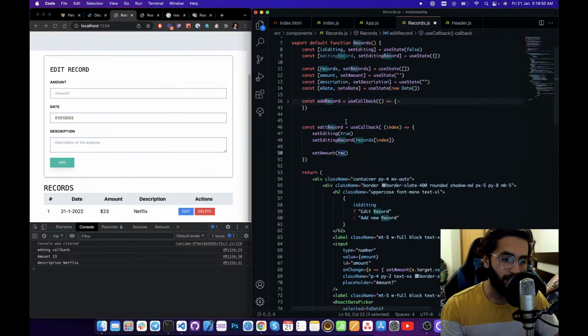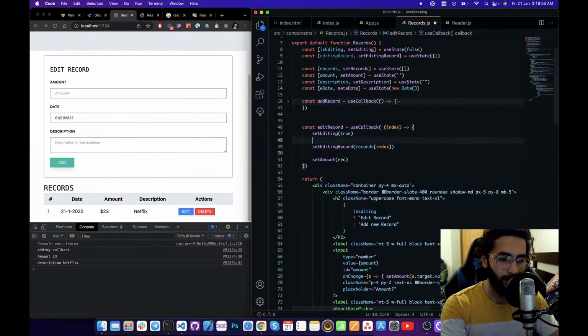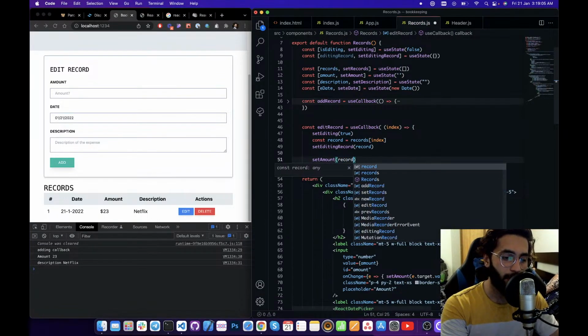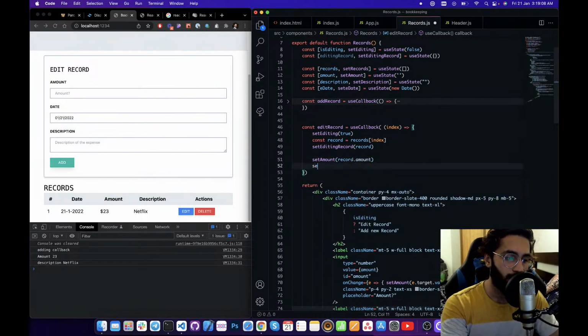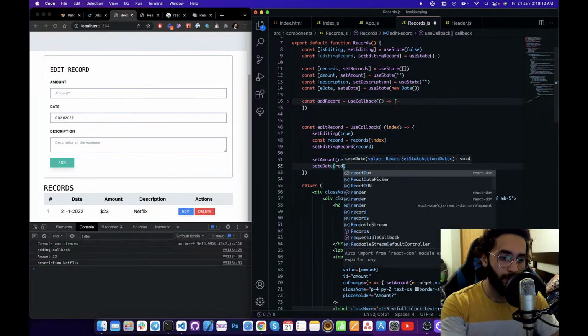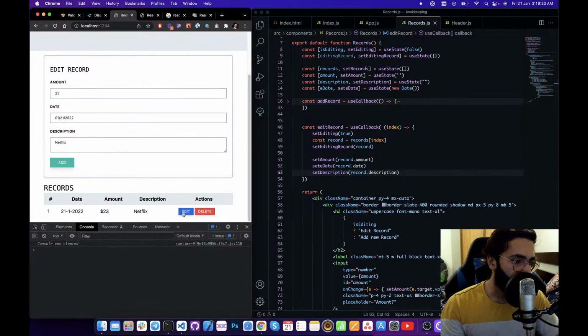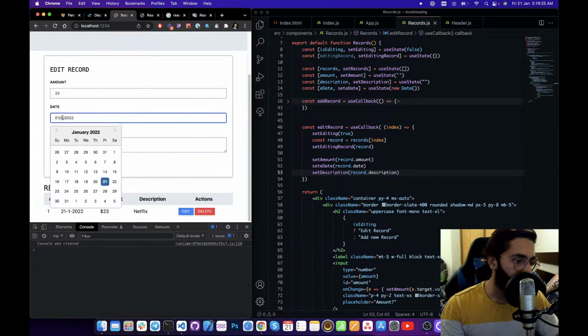Okay, we have that editing record. So let's see, const record equals records index. And let's pass that in here as a record and set that amount to record amount, and set the date to the record dot date and set the description to record dot description. So let's click on edit. There we go. We have that date and record.